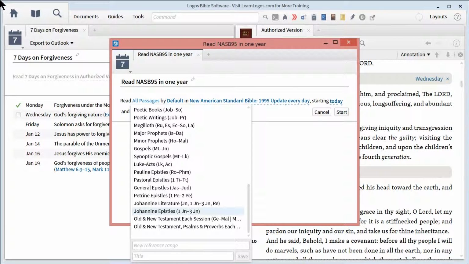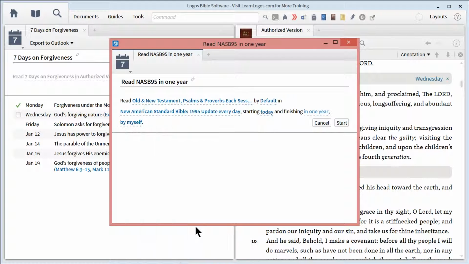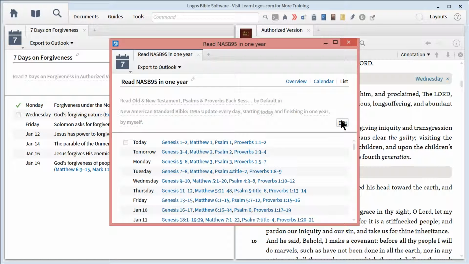I'm going to choose from the list Old and New Testament, Psalms, and Proverbs each session. You do the same. Now, if you look at our reading criteria, we can see the change has been made. Now, I'm not going to spend any more time on changing any of the other items. You can certainly do that for yourself. Once you're finished, let's go ahead and click the Start button. Our custom Bible reading plan has been created.